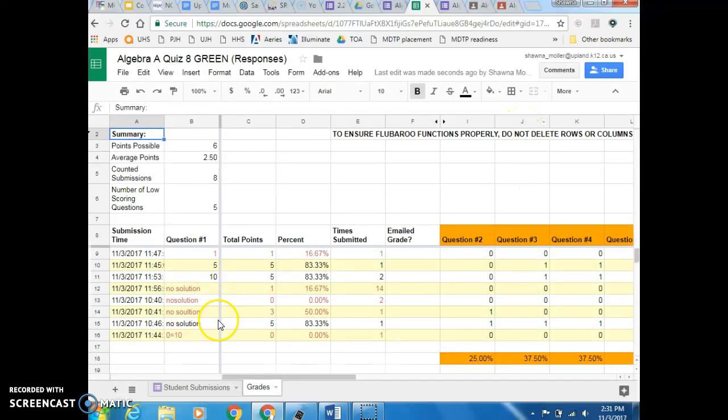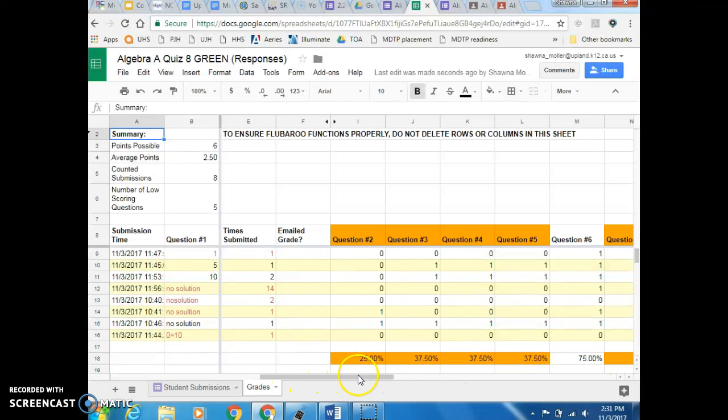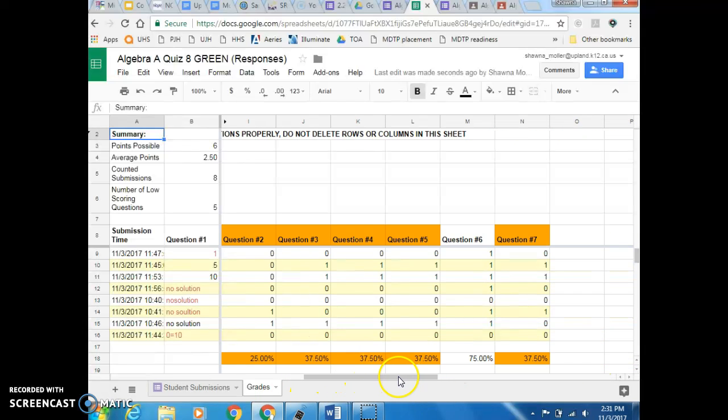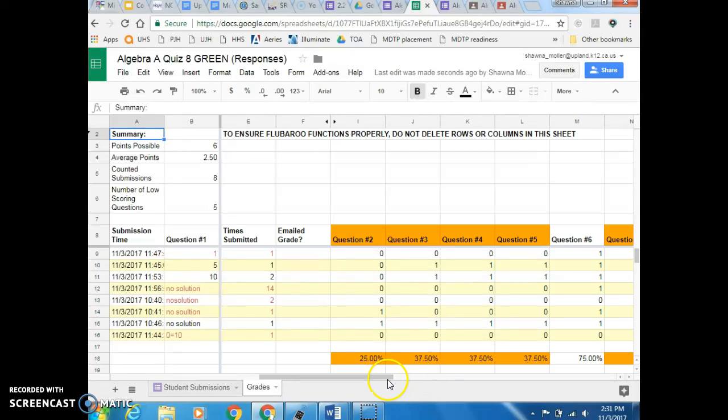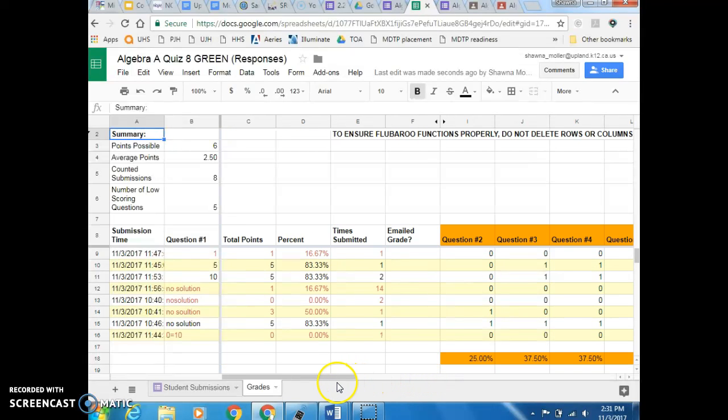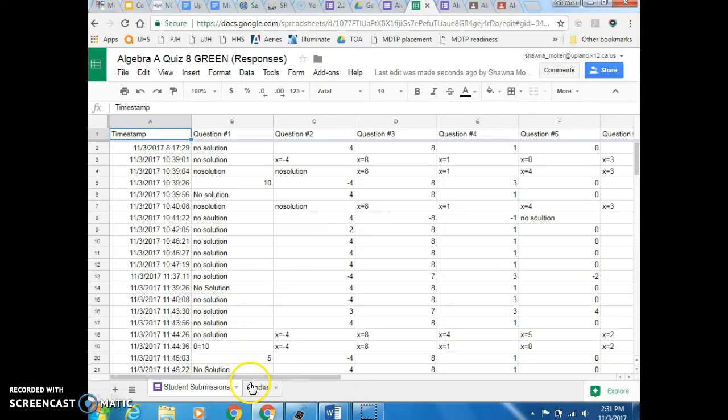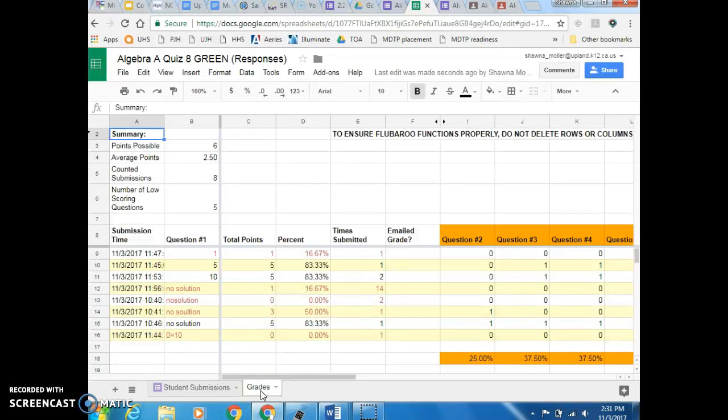Okay, and so my grading is complete, and Flubaroo has looked at the results right here. So question 2, question 7, 37%. It puts it in orange here because that's of concern. That's way too low. Question number 6 is the only one in white. So they did really well on question number 6. Down here on your tab, you have your student submissions here, and then you can go to your grades. That's what Flubaroo has done for you.